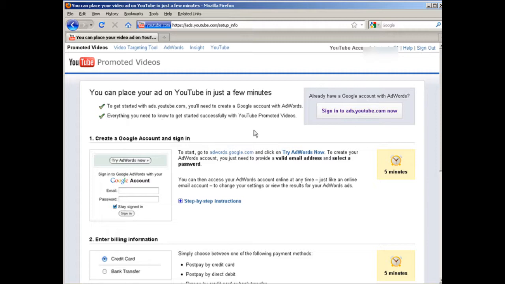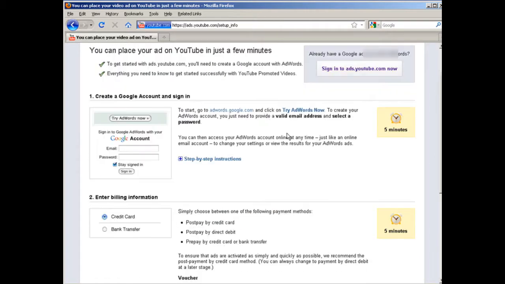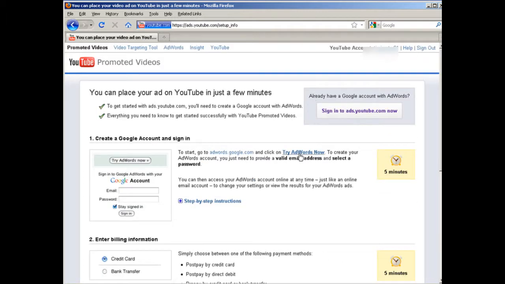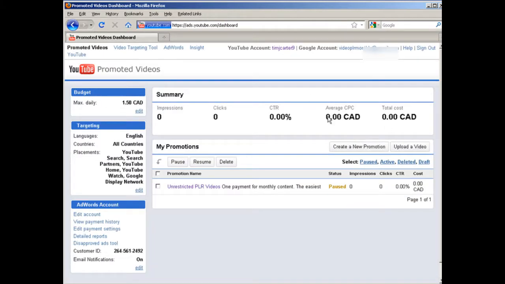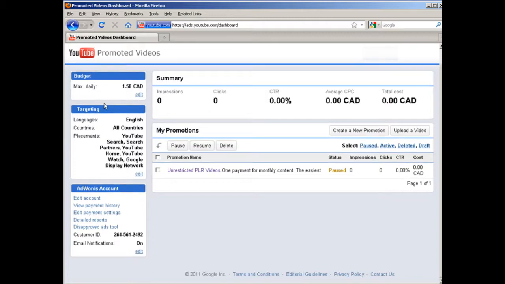Okay, and then if you don't have an AdWords account, you're going to have to set one up and a Google account. If you already have a Google account with AdWords, you can sign into ads at youtube.com right there. Okay, so we'll sign in. Okay, and then you'll come into this area here. You'll be asked to set a daily budget, and then you can set up a promotion.